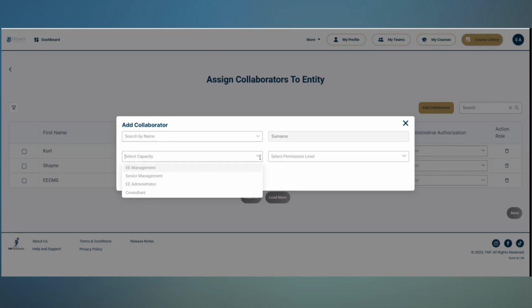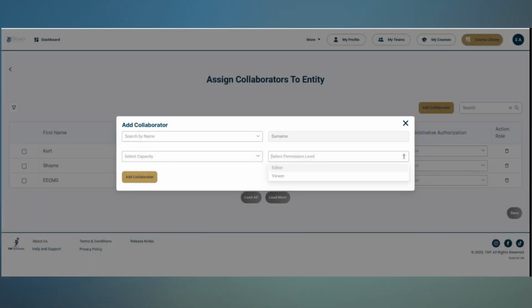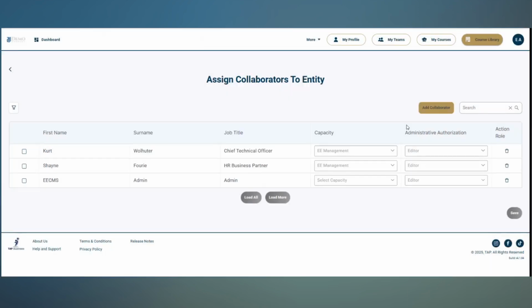You will then select their capacity, being EE management, senior management, EE administrator, or consultant. You will then select their level of permission. An editor can change, update, and delete data. A viewer can only view the data. Once you have completed this step, they will now have access to the main employment equity portal.